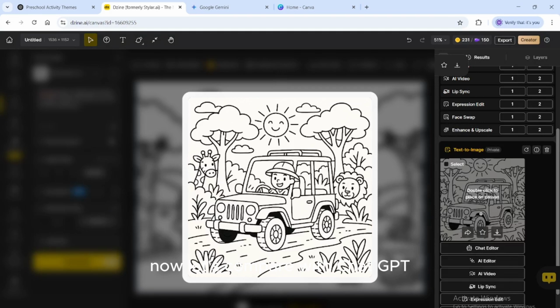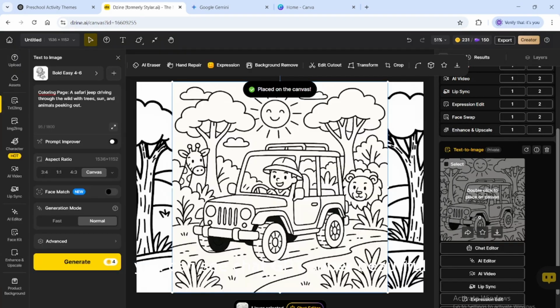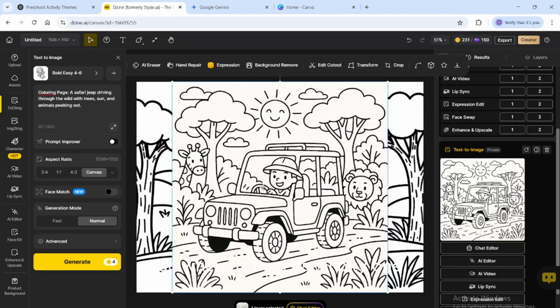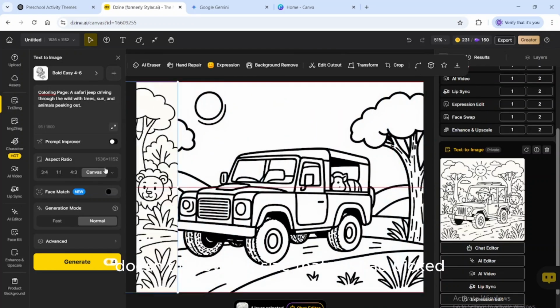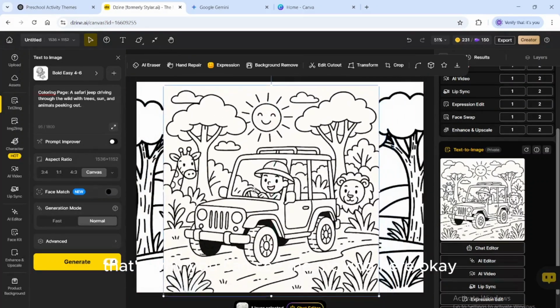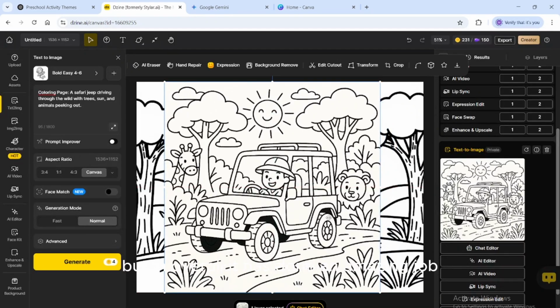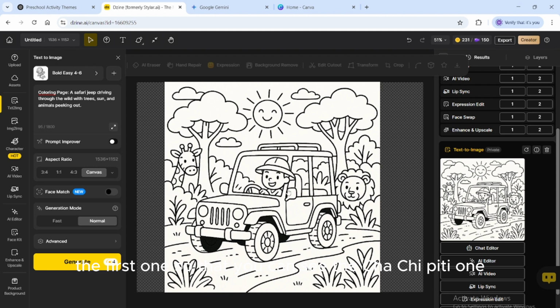Now let's compare with ChatGPT. You can see ChatGPT, super beautiful. This one. Even though ChatGPT doesn't follow the size that we had picked, that's why you can see me moving here, in overall it has done an amazing job. You can see a child driving the car. Let me remove the first one so that you can see the ChatGPT one. You can see the child is inside the jeep, a safari jeep driving through the wild with trees, sun and animal peeking out. You can see the animals here. We have a lion here.